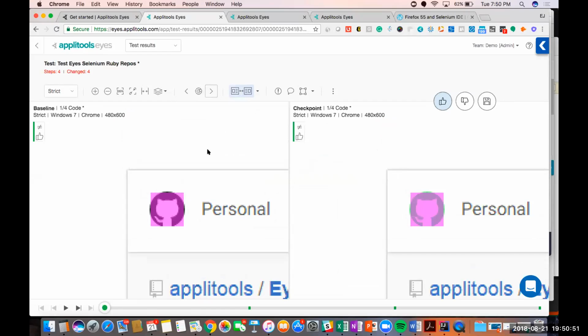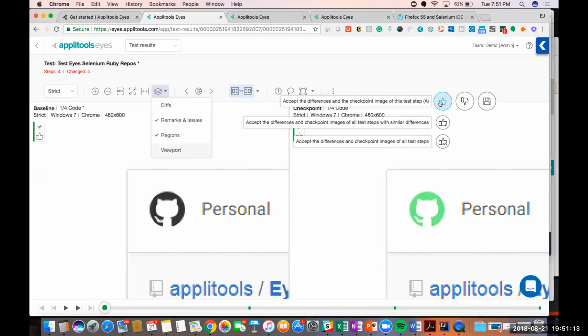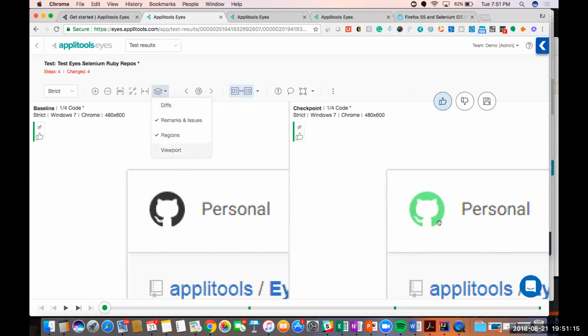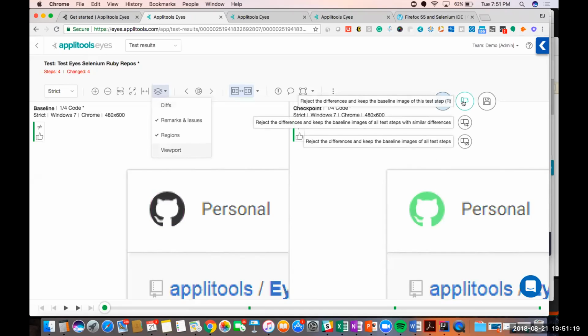I can scroll into it. As you can see, if I remove the differences, my logo from my baseline changed to green on my test run. This is a pretty generic example. I can tell it, hey, my developer pushed a release and the new green logo is what we want to go forward with. If I click this button, this new test run will become my baseline going forward for new test runs. Or if that was a bug, I can reject that test run and keep my existing baseline.